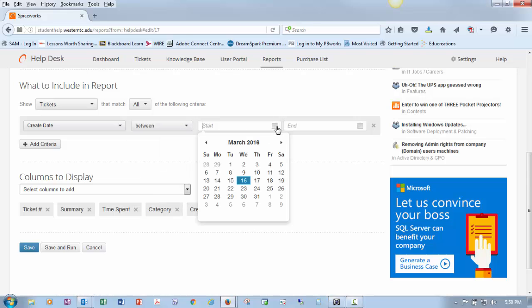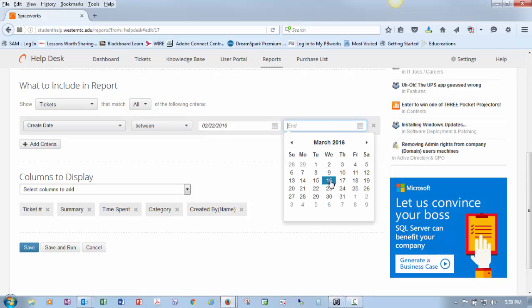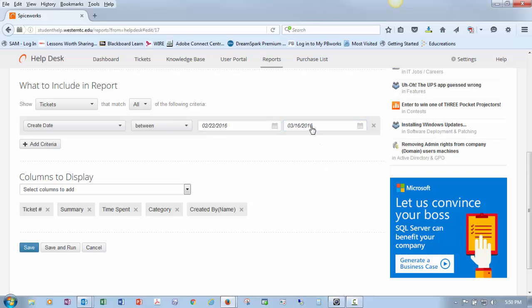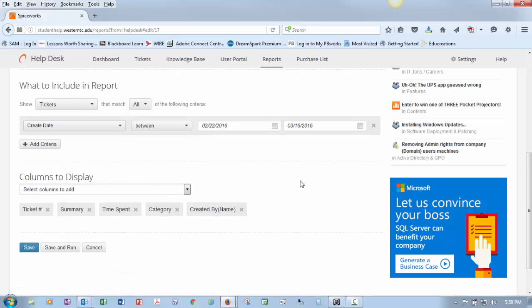And I'm going to pick the start date of the help desk, which was Monday the 14th, but I think we actually had tickets roll in before that. So I'm going to bounce back to February and pick tickets, let's say February 22nd through today, which is March 16th. Okay, if I wanted to add a secondary criteria, I can click on that and then I would pick my second criteria. I don't want that, so I'm going to delete that.